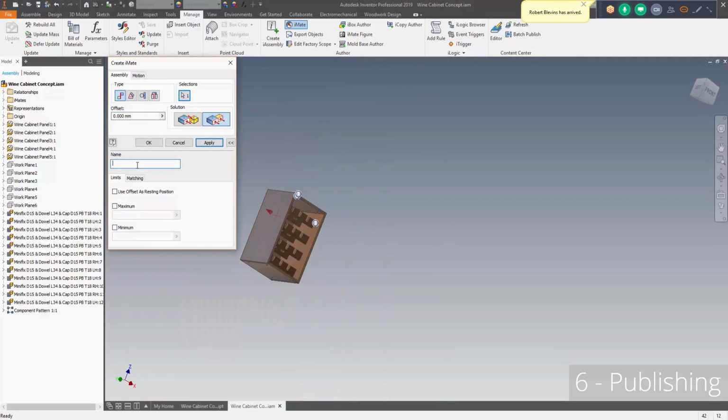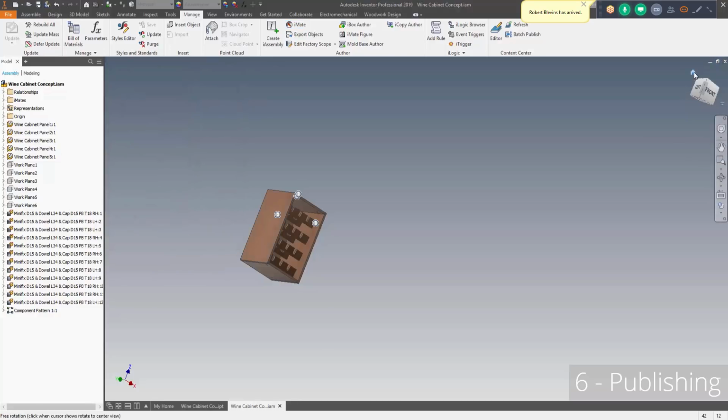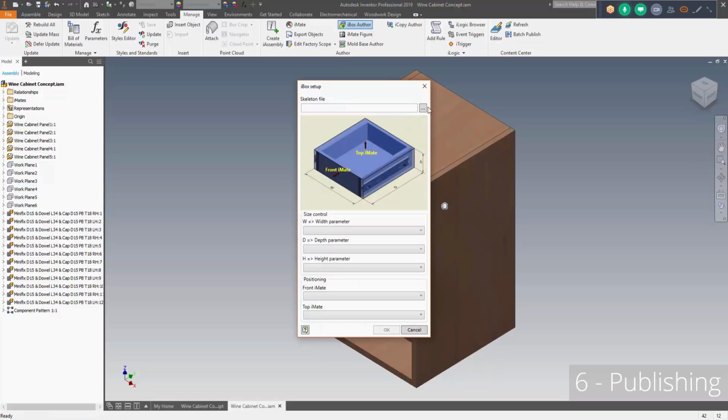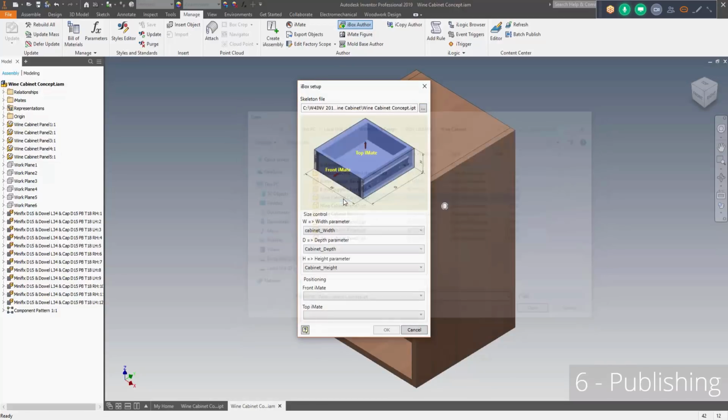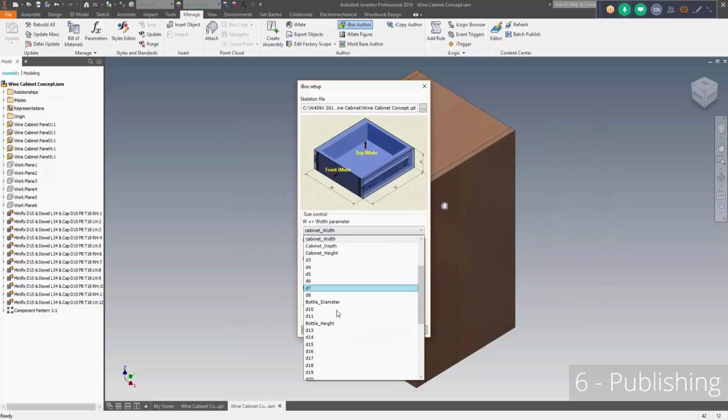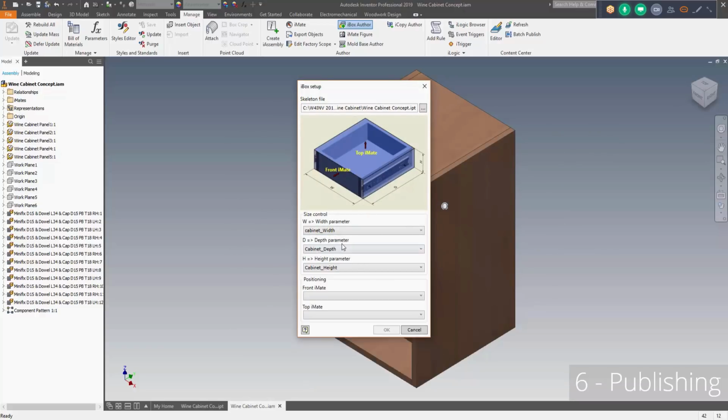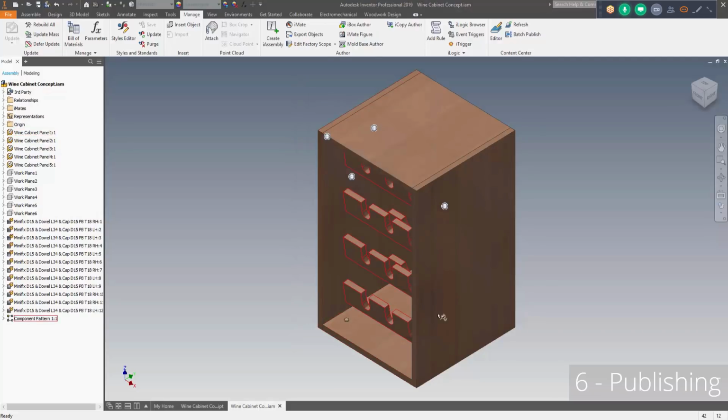Okay, so we defined where the front, the top, and the sides would be. And now the next step is to say what file controls this model. So we are saying there will be a skeleton, and now we're mapping the parameters. We can say which of the parameters changes the width, depth, and the height of this model, as well as what iMates are used for positioning, where is the front and where is the top. And basically that's it. So we define this object as an iBox.